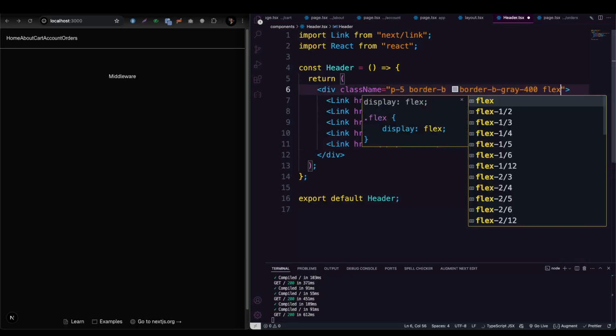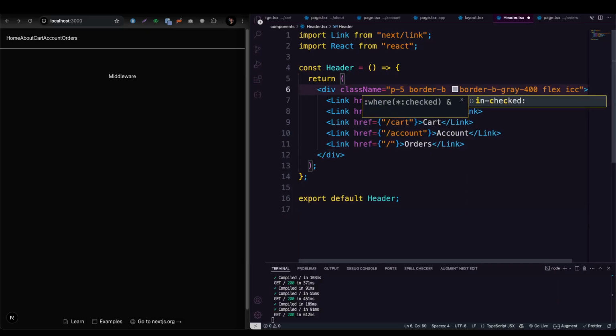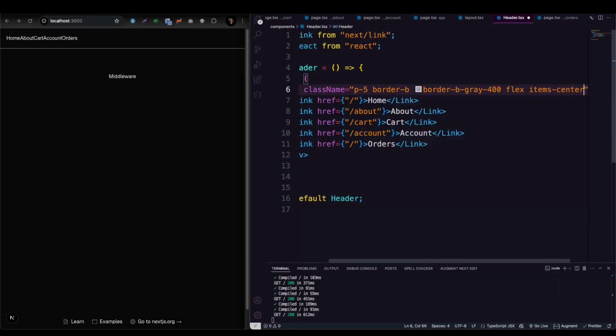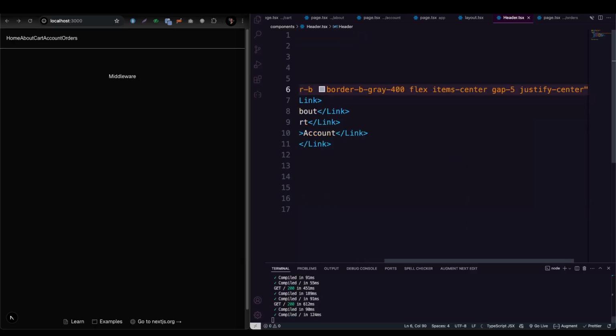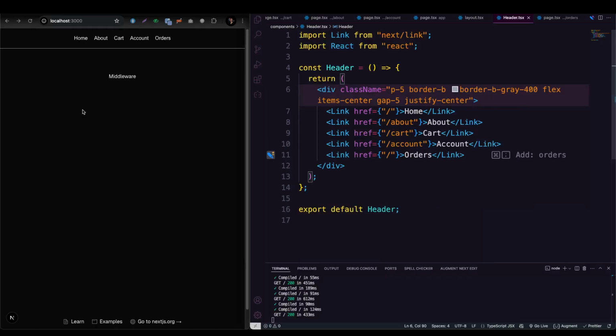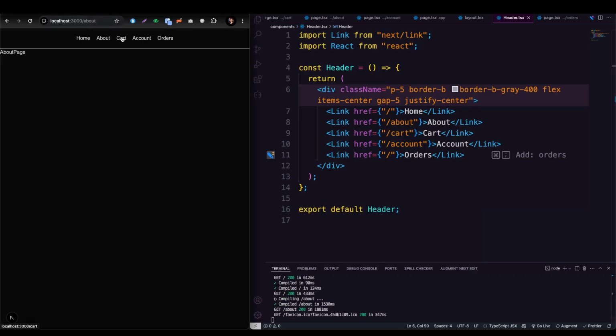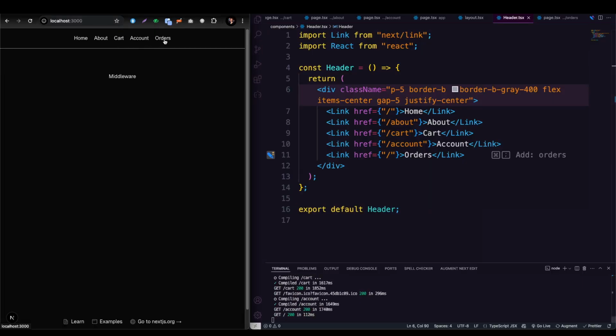Also I'm gonna make that a little bit design-centric. Make it a flex, items-center, flex items-center. I'm gonna provide a gap of 5 and justify-center, you know, keep everything in the middle. Okay, right. So now we are having a very good sense. You can create the hover effect, that's up to you. So we can go to about, we can go to the cart, we can go to the account, all the pages are working perfectly.